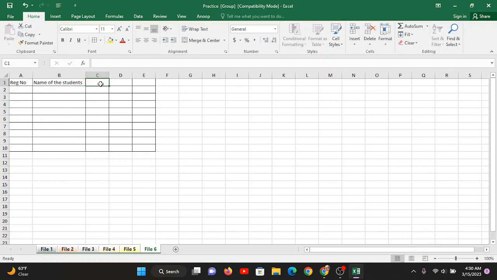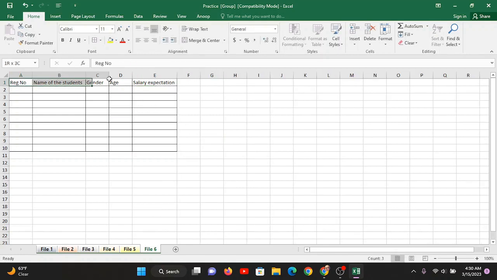And next, let's say gender. Okay. And then we have to do it for, let's say, age and salary expectations. So these are certain things which we are doing in one table. Let me make it bold. Let me make it yellow and the text color red. Okay. So you see, I did it in one, and it is available in all the files.